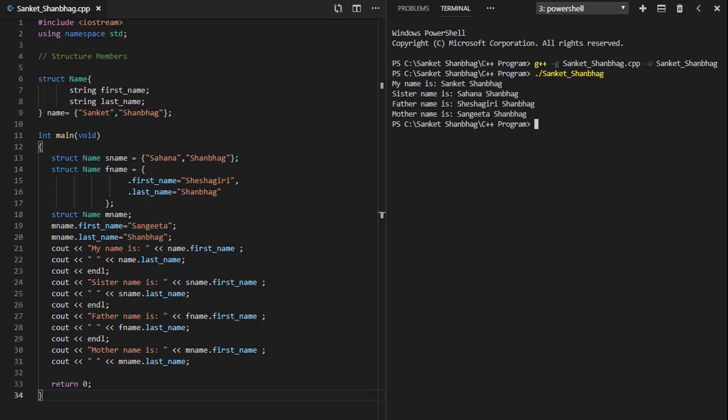In the next program, I am going to cover structure members. We can assign values to members while defining the structure, or using an initialization list, or using .member name within curly brackets, or using structure variable .member name. And we can access the structure members using structure variable .member name.